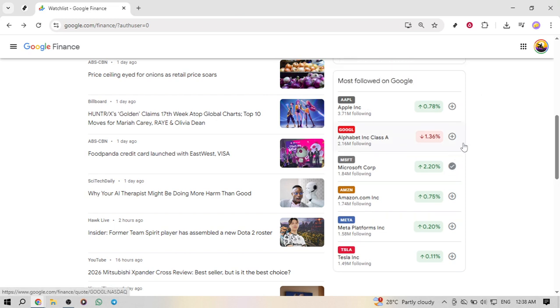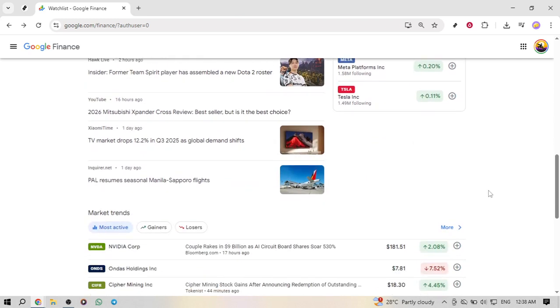Go to google.com/finance, scroll down and look to the right, find Most Followed on Google, and click the plus to follow. Keep your list relevant, review it regularly, and you'll always have the market information that matters most to you right at your fingertips.